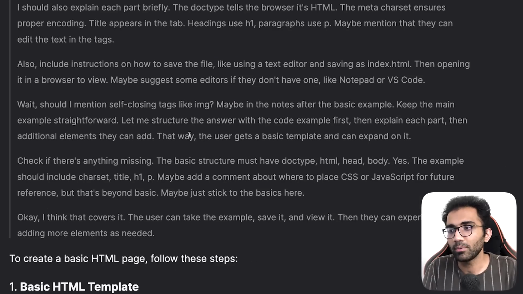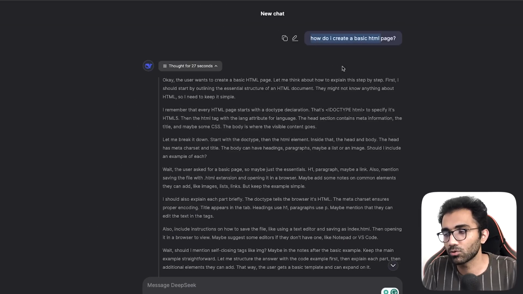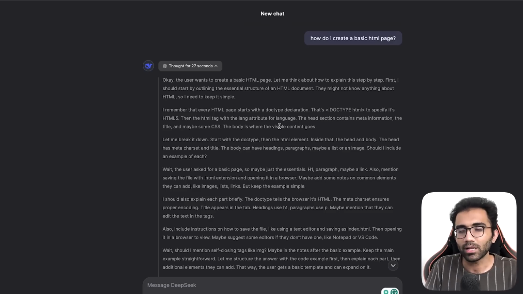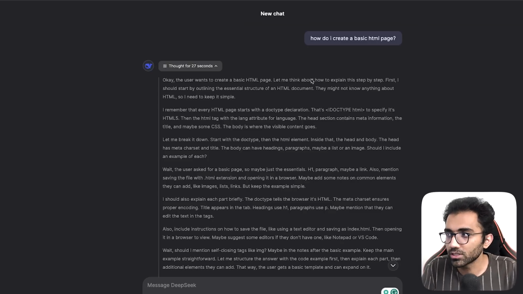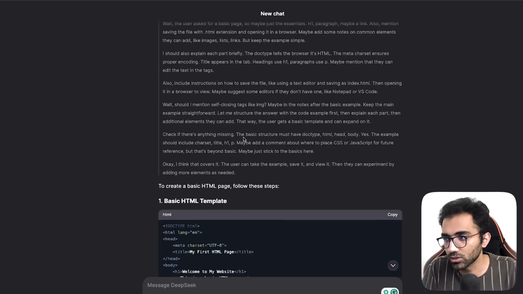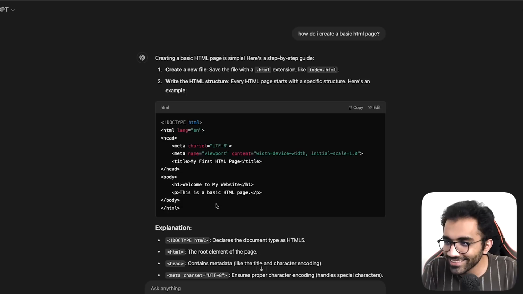It might seem very silly to you that I just asked a basic question and it's thinking. That's also one of the things: sometimes it will overthink questions which probably don't need it. This answer is perfectly fine compared to this one. If you look at this, it's pretty much exactly the same answer.